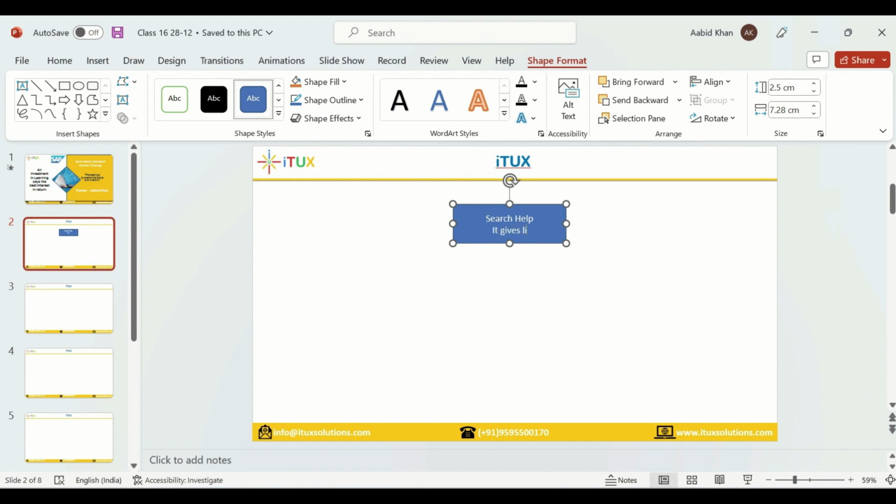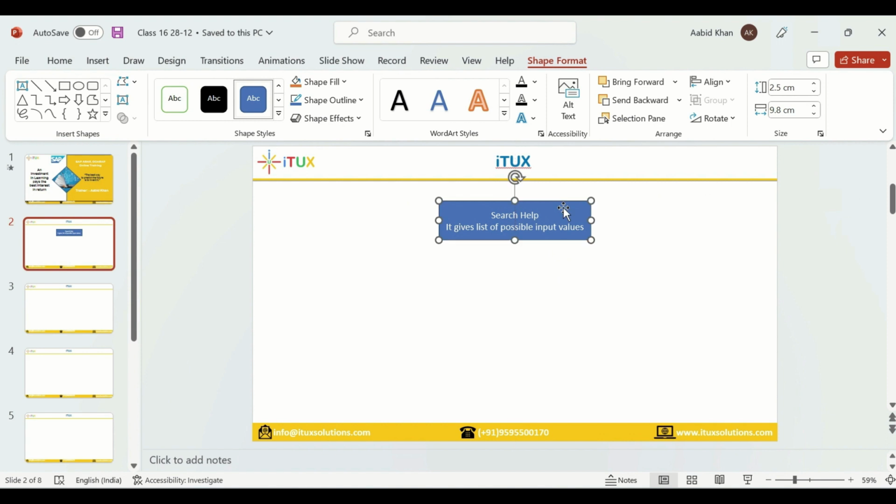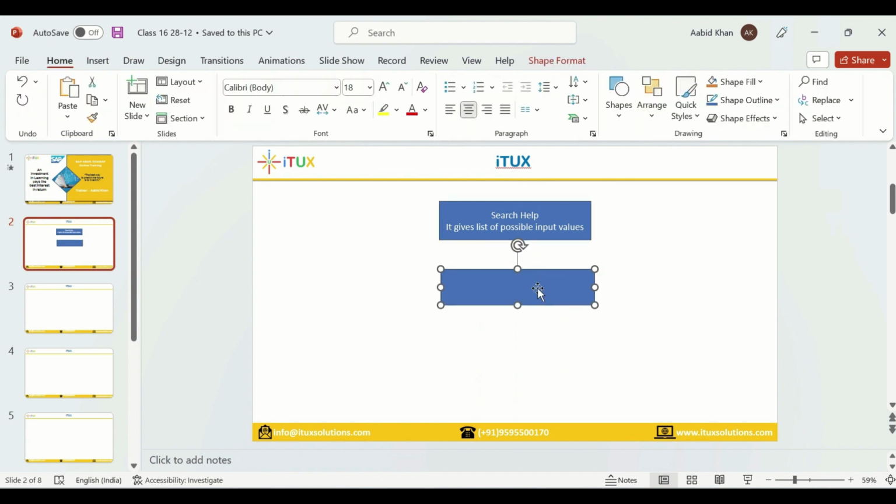it gives a list of possible input values. So for a field, let's say there's a field on the screen and you do not know what you should enter. You just press F4, provided that field has F4 help created. You cannot go and press F4 on every field, right? The field which has search help or F4 help assigned only shows you that list of possible values.